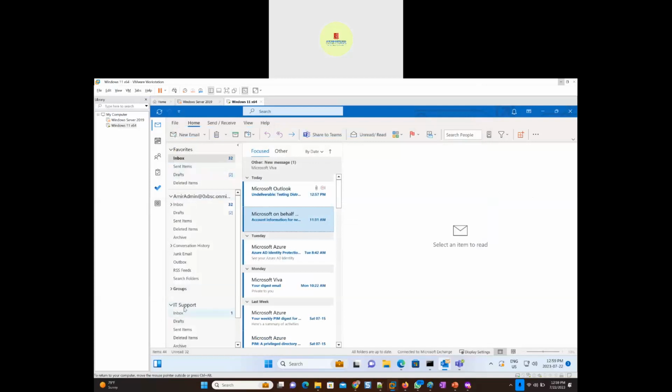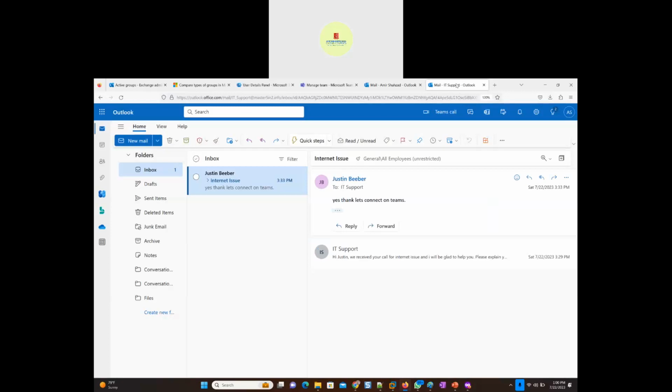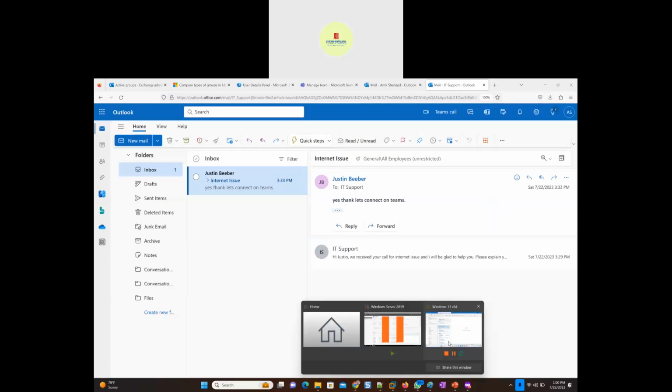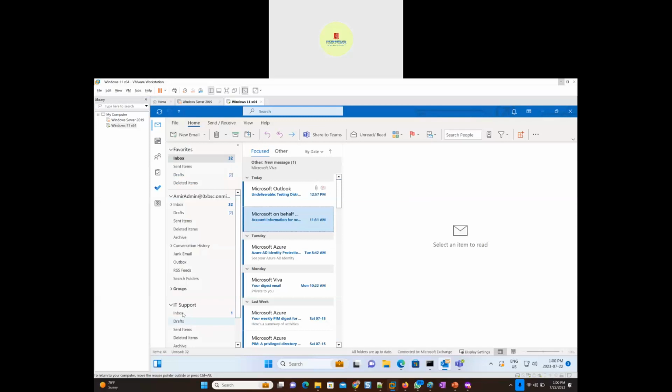So the IT support mailbox gets added. This is a shared mailbox. It gets added in your mailbox like this. So that's how to access it in Windows 11 Outlook and browser-based Outlook. Browser-based Outlook just opens another tab. Windows 11 Outlook gets added within Outlook as another folder here.